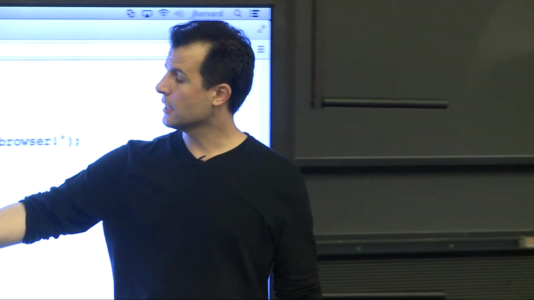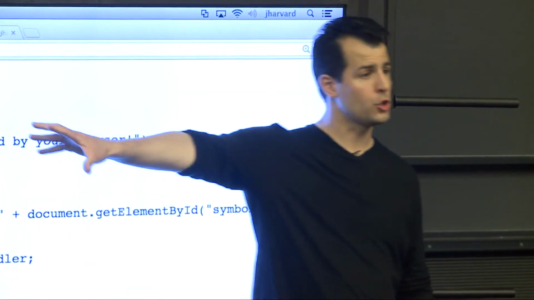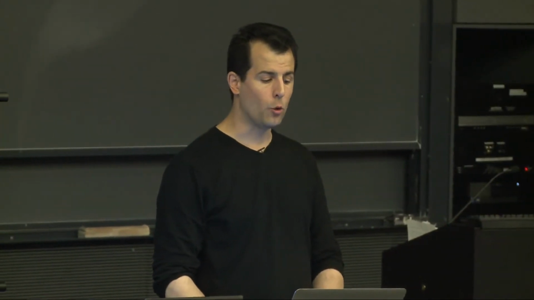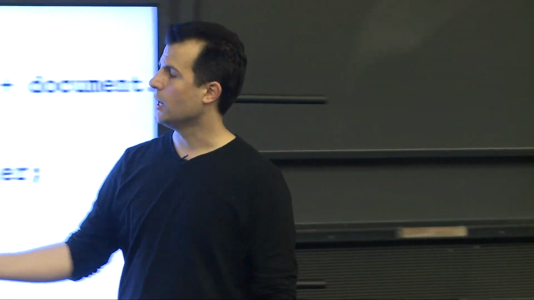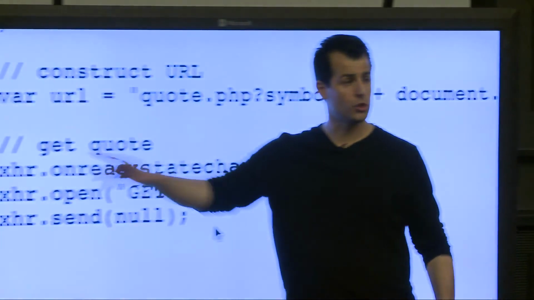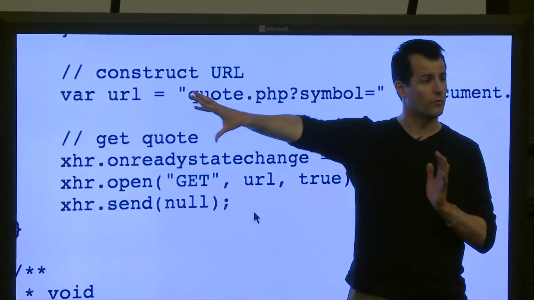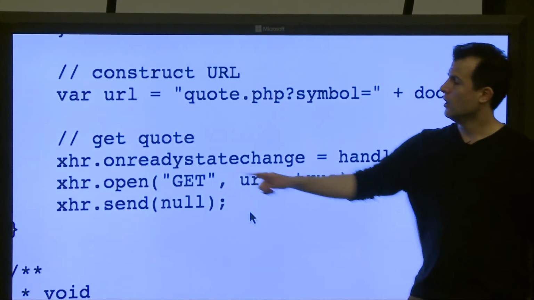So the last thing I need to do is actually contact the server. All I've done thus far is create a string, a variable, that is a URL. Now I need to do something with that URL. So I need these 3 lines. My XHR object, which again is my sort of gateway to the server for this feature called AJAX.